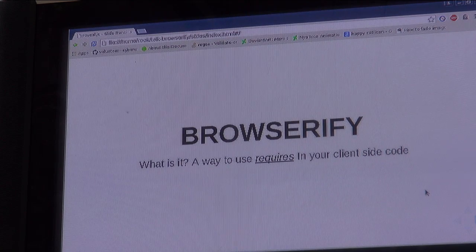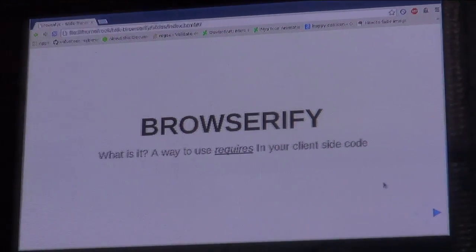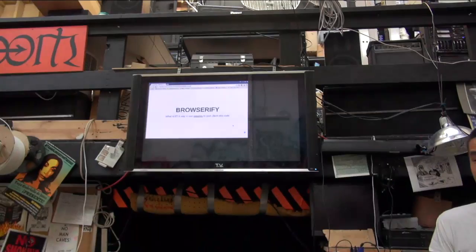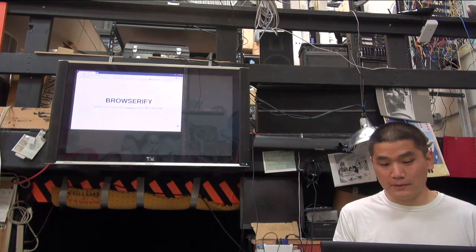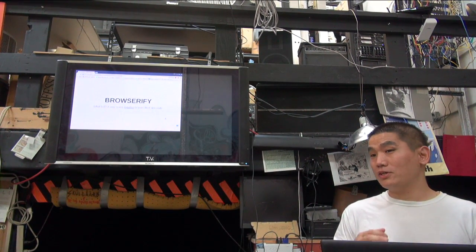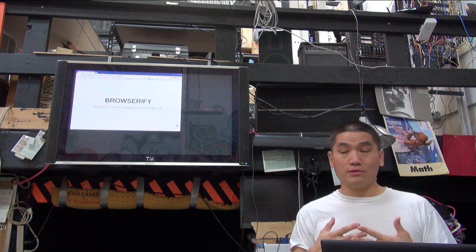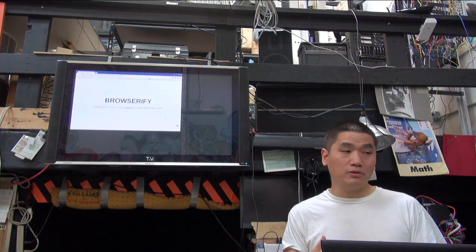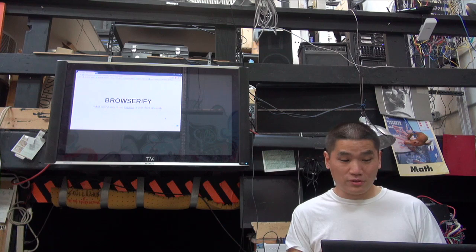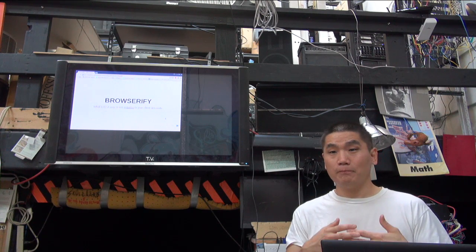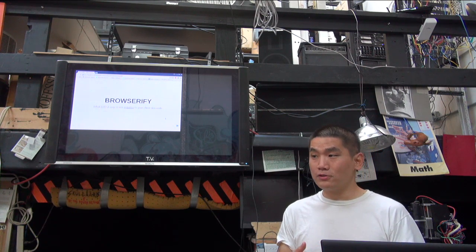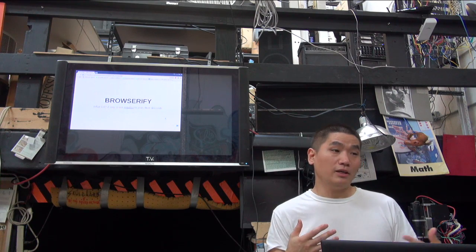Okay. Hi, this is a talk about Browserify. This is just going to be an introduction, and we're really just going to cover one use case for someone who has no experience whatsoever with Browserify, how to just get up and running with their first Browserify experience.